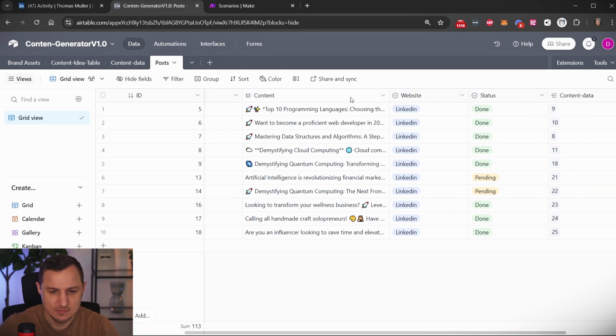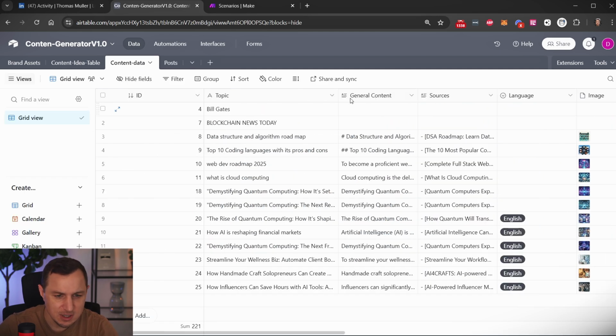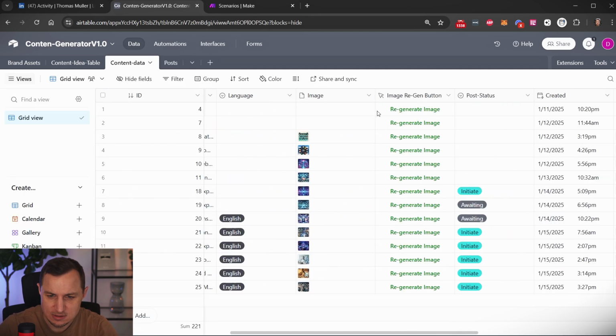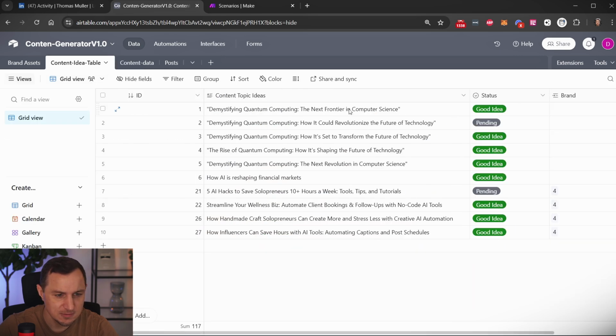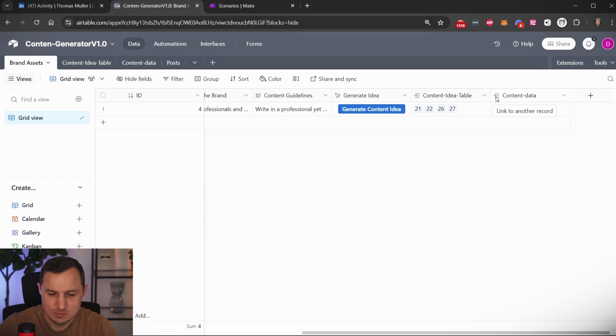Then the content, which is a long text, the website, which is a single select, the status as a single select, and the content data, which is a link to another record. So I think I said lookup here where I actually meant the link. It was probably here. So actually it was here. I said that this would be a lookup, but it's actually a link to another record.